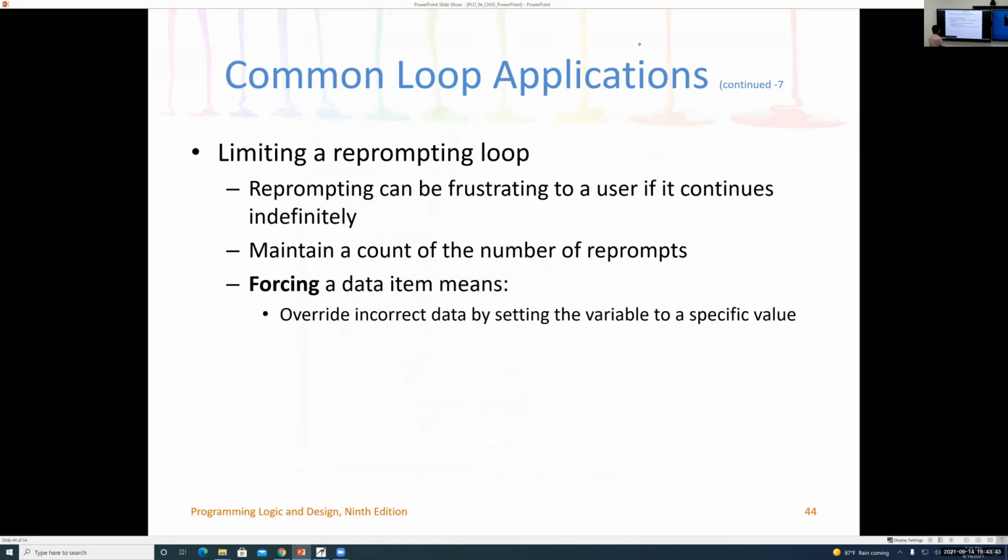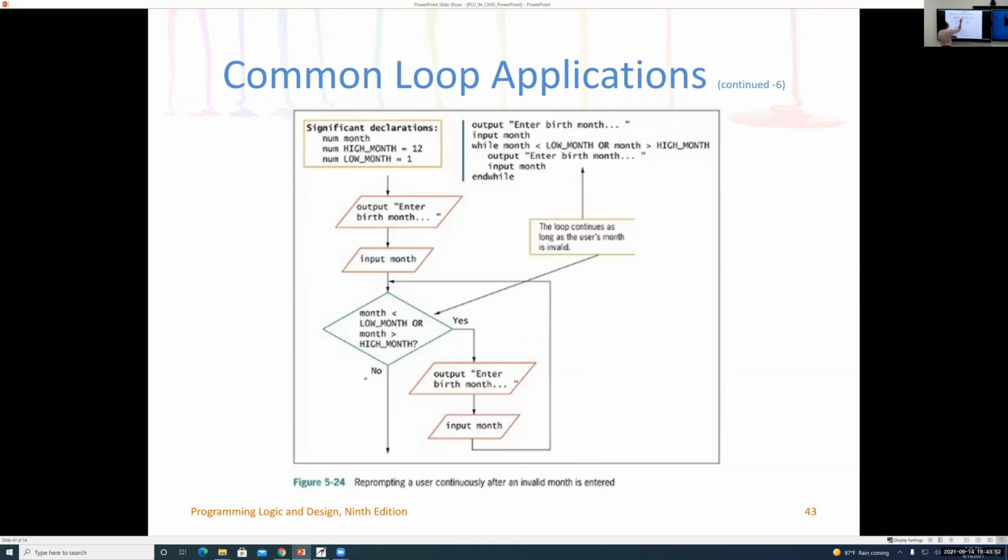Common loop application. Okay, but what happened here? What happens if he keeps entering the wrong number? It's a 17 or negative 10 for multiple times.